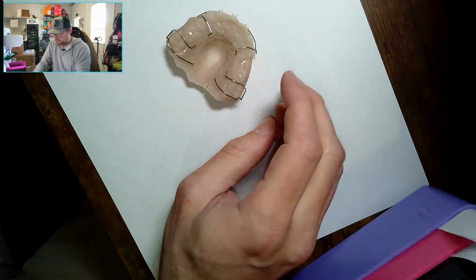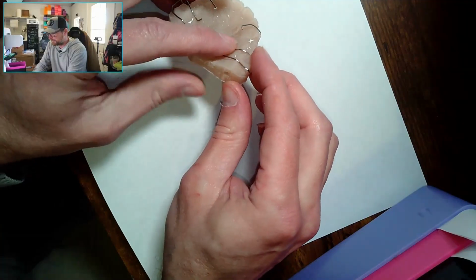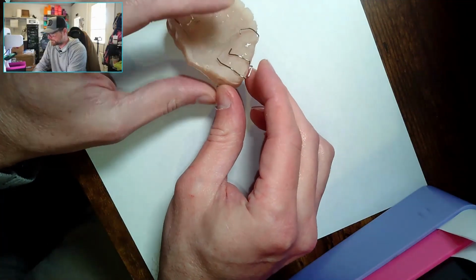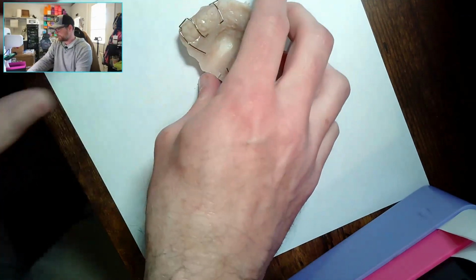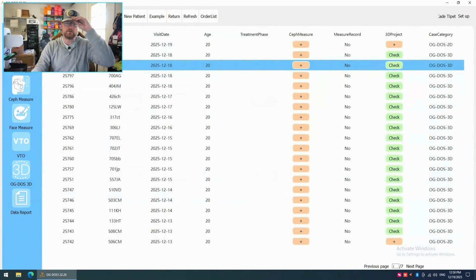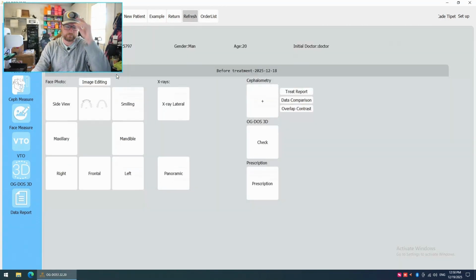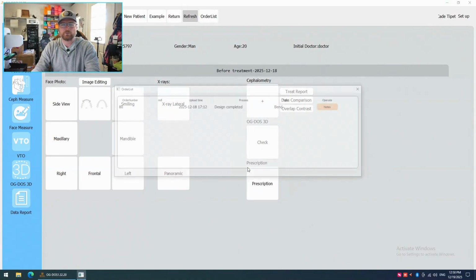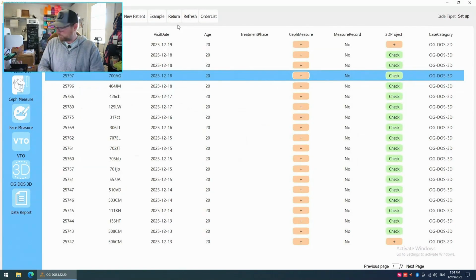But on here you can see the result of that. Again, this isn't seating all the way because I haven't prepped it. So that's that one. Let's check this other one. It's 700. And prescription, design completed. Okay, one last one.